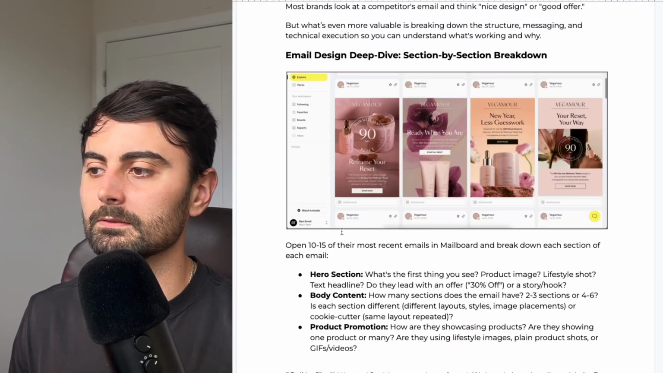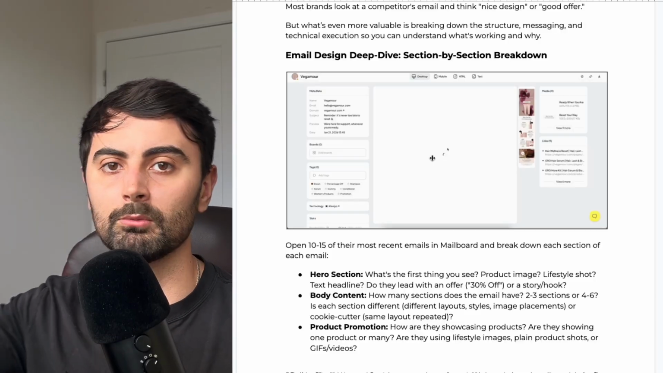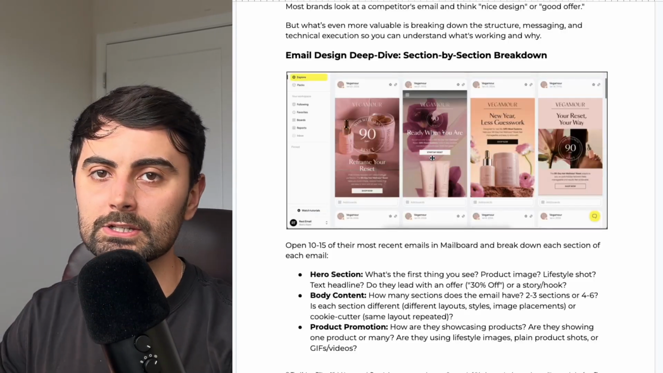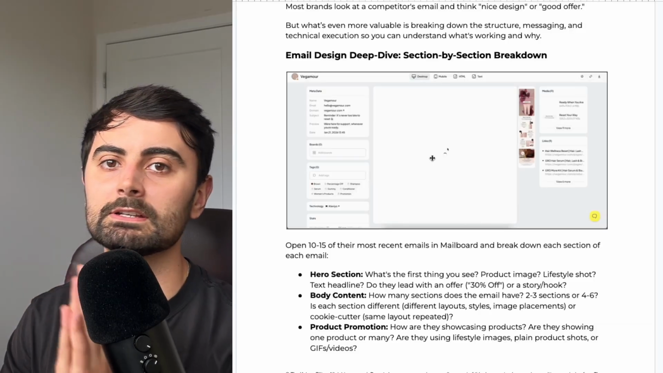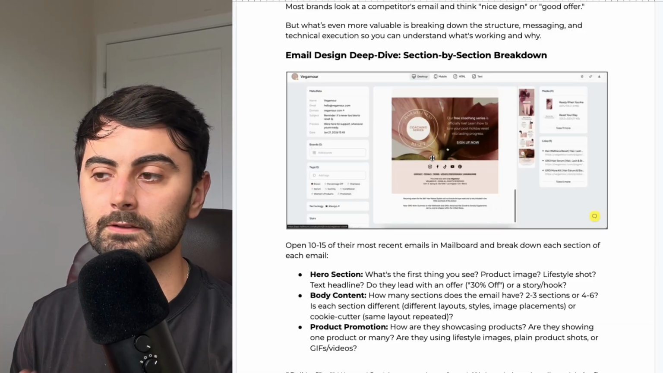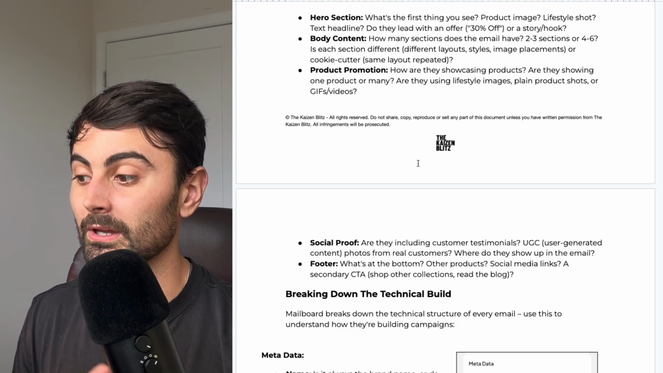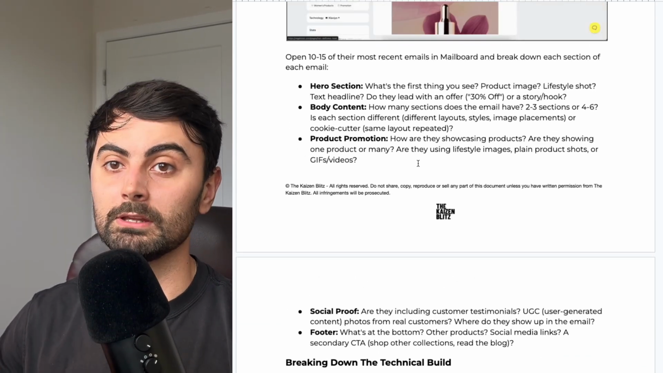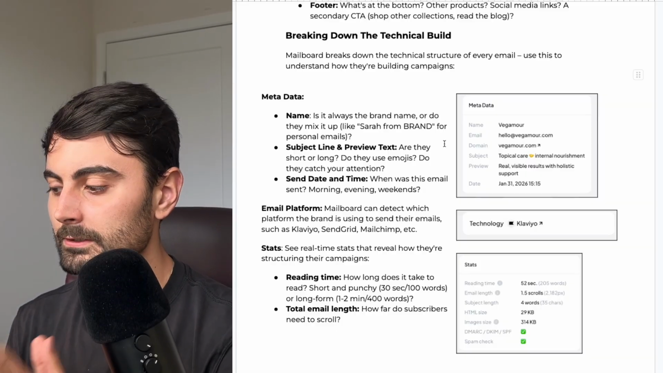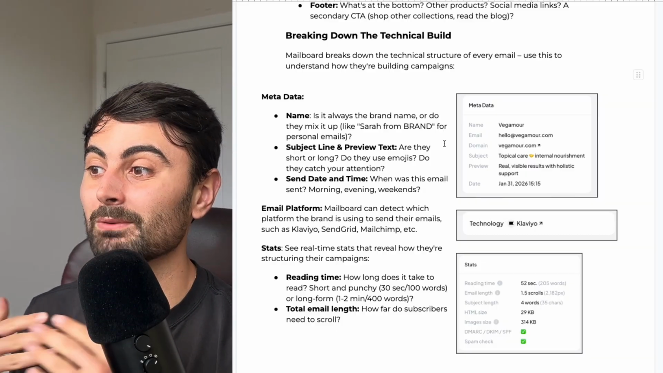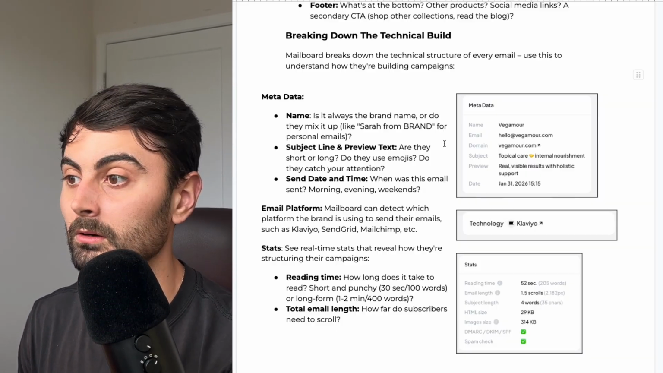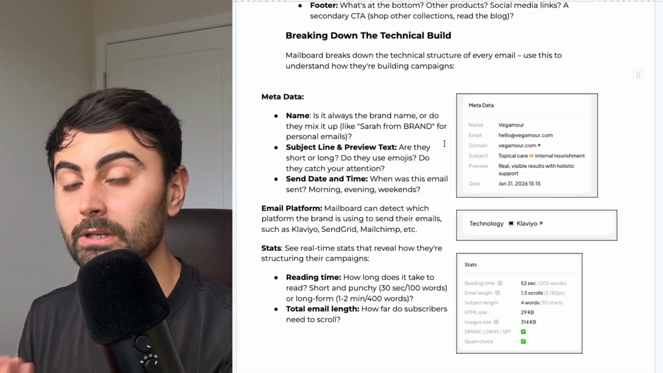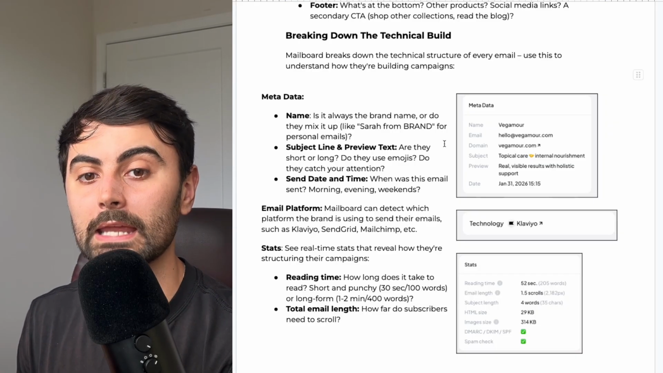Understanding this by looking at a simple brand, like for example, here we have Vegamour, you can go through all these different emails and have a clear indication of what they're doing, because it's going to be consistent. Most brands follow a set structure. So this is something that we highly recommend, because it could allow you to understand how you can design your own emails. Now, also a really cool technical feature Mailboard has is breaking down the technicalities behind an email, right? They can break down the structure of every email, and we can use this to understand how they're building out campaigns.